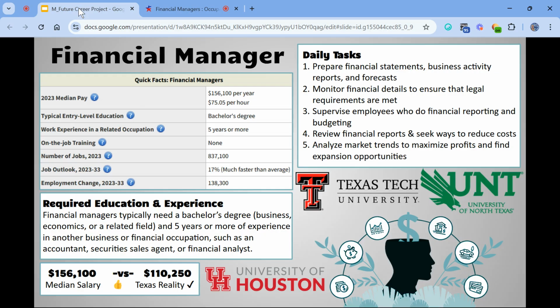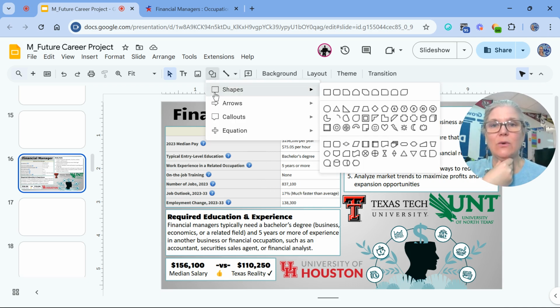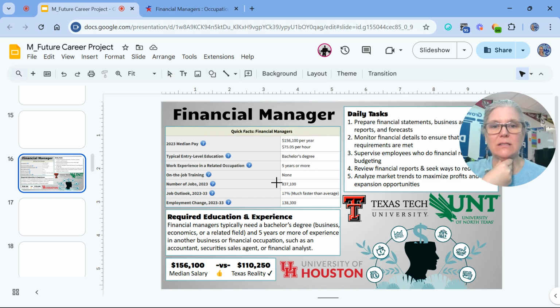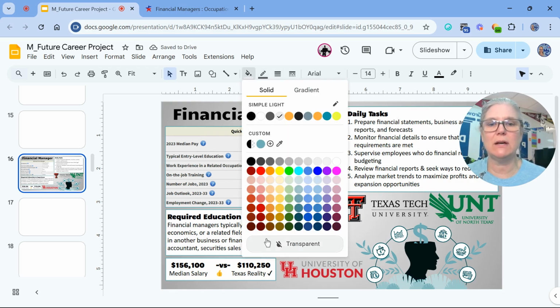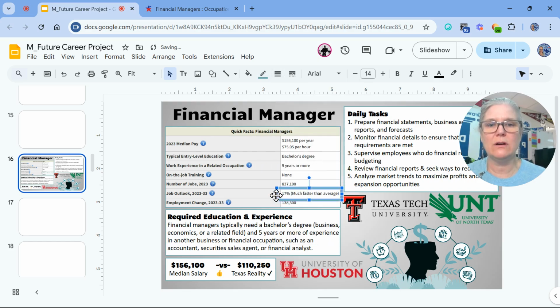Now there is one little bitty tiny thing that I'm going to show you right now that you're going to do before you present. You are going to highlight one number on this slide right here, this job outlook growth. I want everyone to talk about that. So watch, I'm going to make this box transparent. I'm going to make this outline, I'm going to highlight this little number, make it all fancy, and then maybe even do a little arrow.